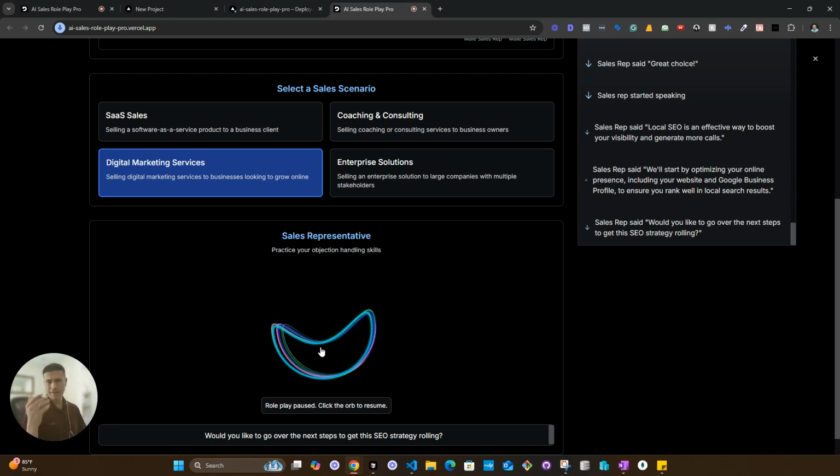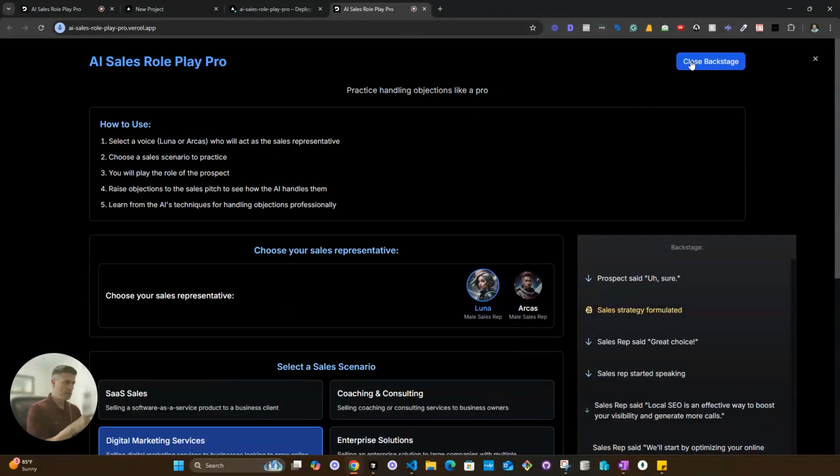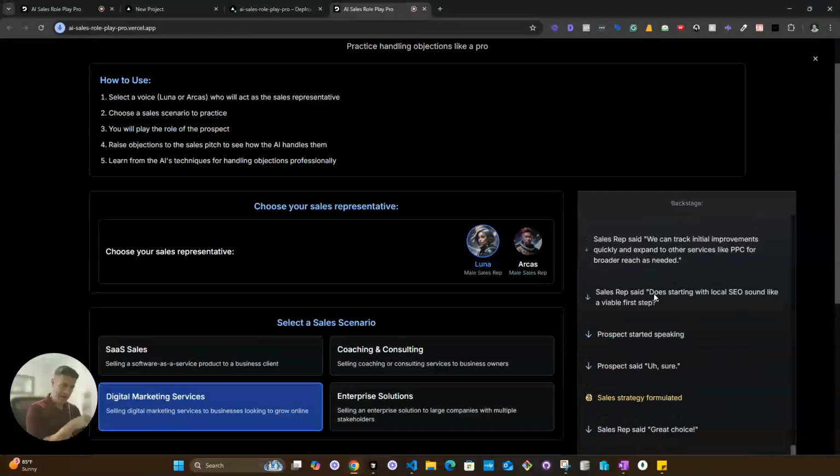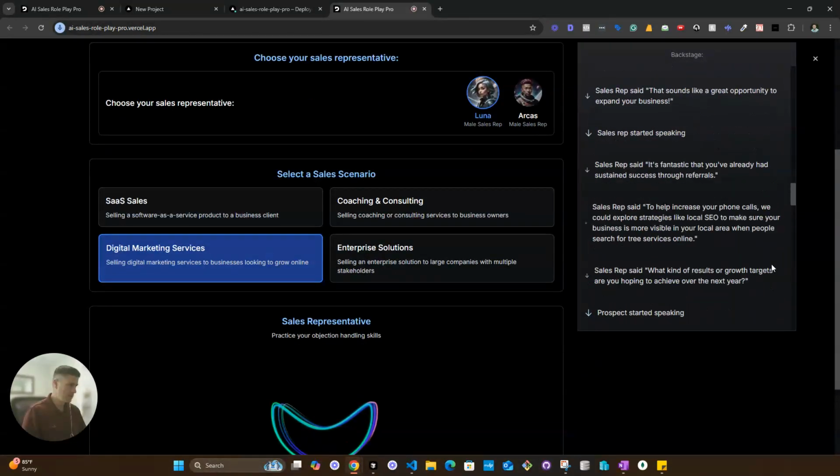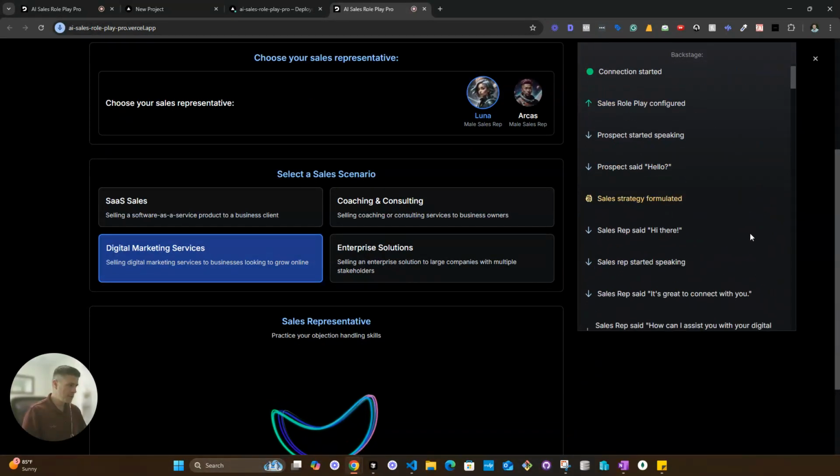Anyways, I'm going to stop it here. I don't want to take this too long. But another thing I wanted to show you is that there's a backstage section on the website that captures all the information of the conversation happening.